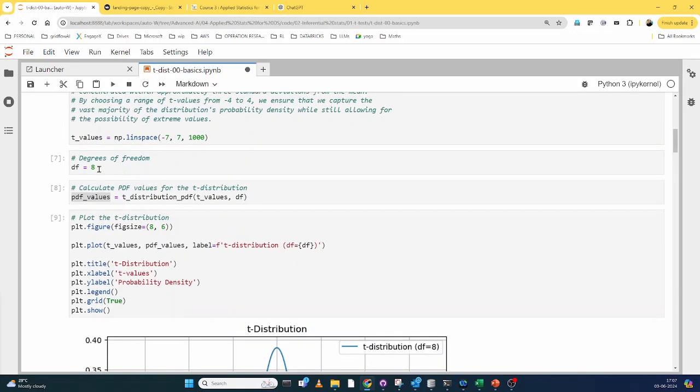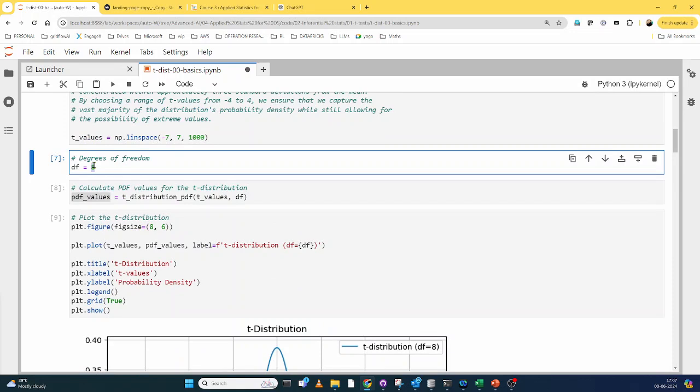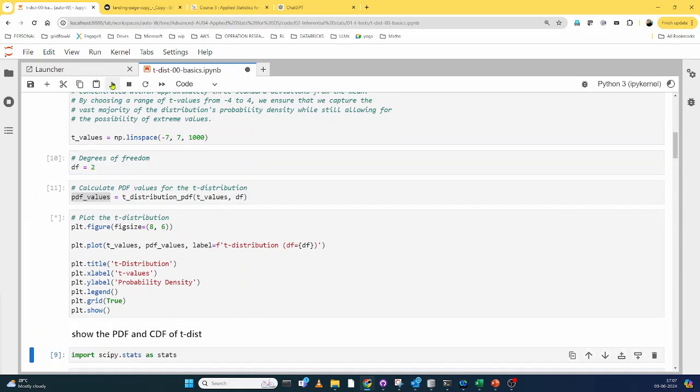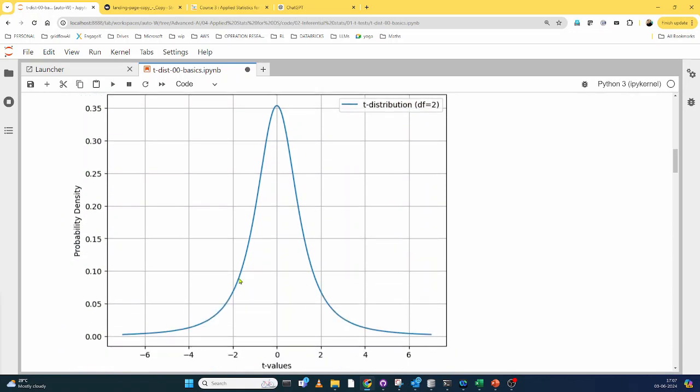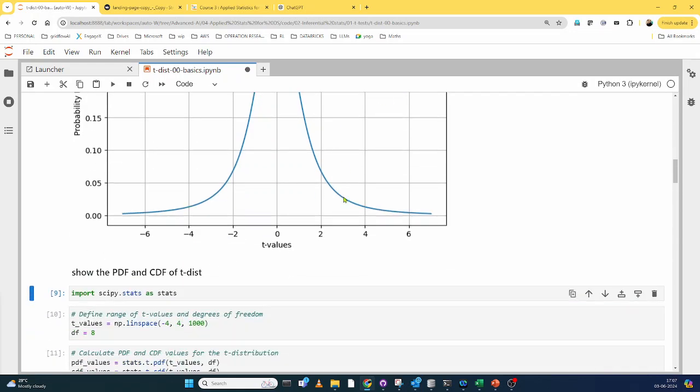And I'm going to change the degrees of freedom. Let's say I'm making it degrees of freedom 2, and now let's see if the shape is changing. Yeah, the shape has changed. It's become wider. So with fewer degrees of freedom, it allows for greater variability. As you increase the number of samples, it approximates the standard normal distribution.